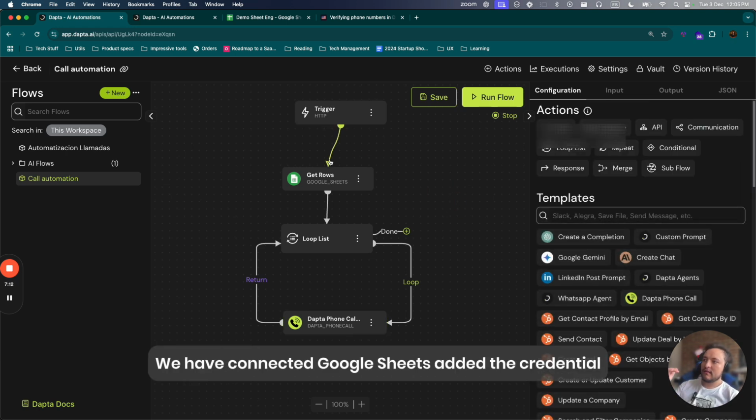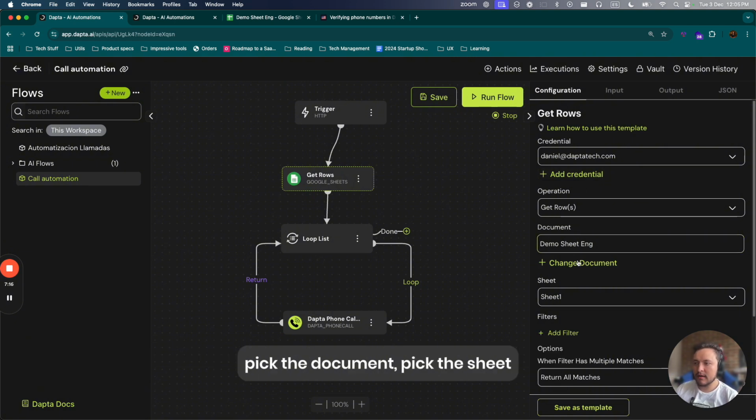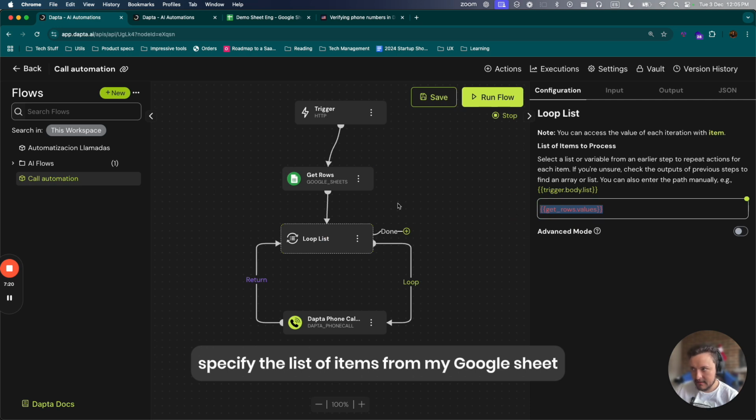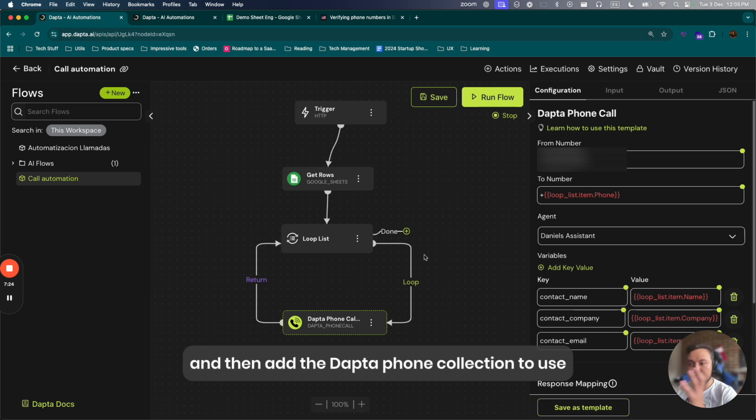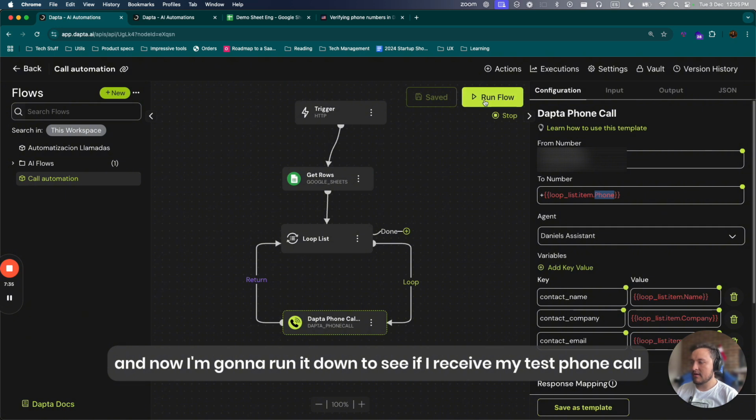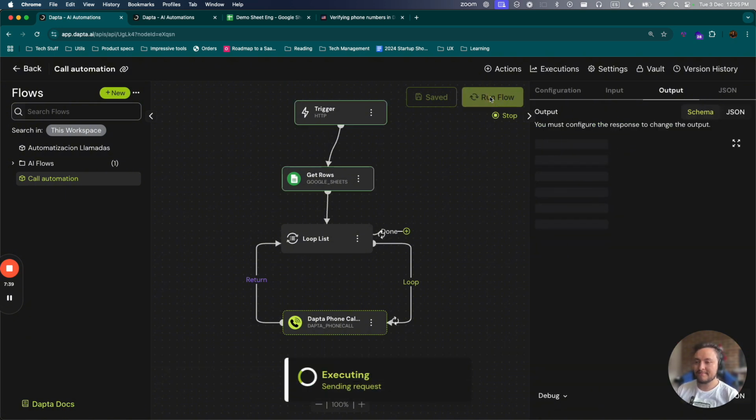So what have we done until now? We have connected Google Sheets, added the credential, picked the document, picked the sheet, specified the list of items from my Google Sheet, and then added the data phone call action to use variables from my Google Sheet and the number to call them. Now I'm gonna save my flow, and now I'm gonna run it to see if I receive my test phone call.